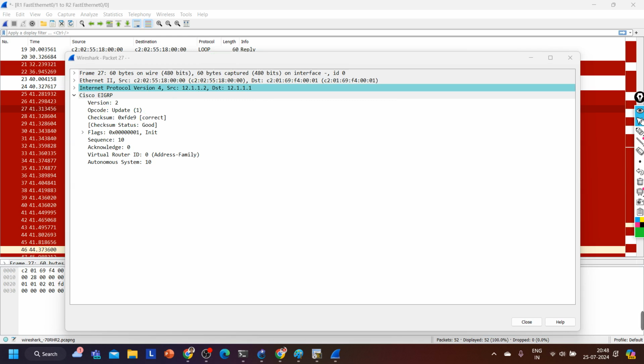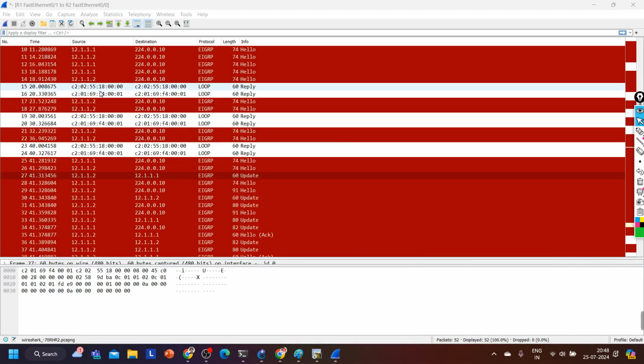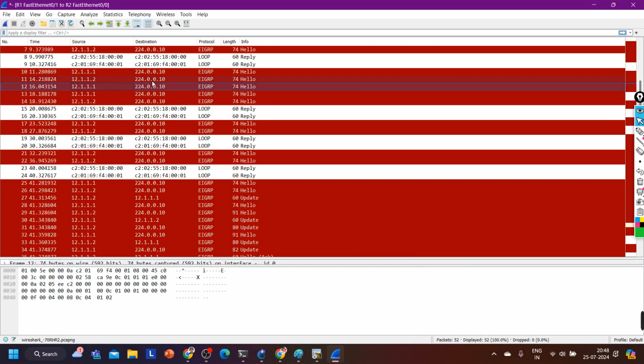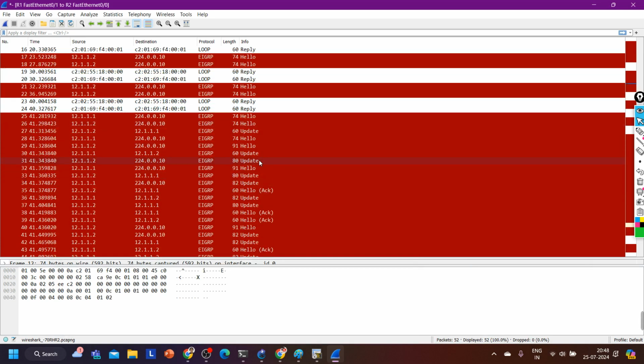Actually, in EIGRP we have two types of neighborship. Now you can see routers are sending hello messages on the multicast address, right? 224.0.0.10. So this is dynamic neighborship. In dynamic neighborship, EIGRP will send hello messages on the multicast address, but in the case of a static neighborship, EIGRP will send hello messages on the unicast address. So it is not certain that every time EIGRP is going to send its messages on the multicast address. No, right? So the null update message will be sent at the unicast address.